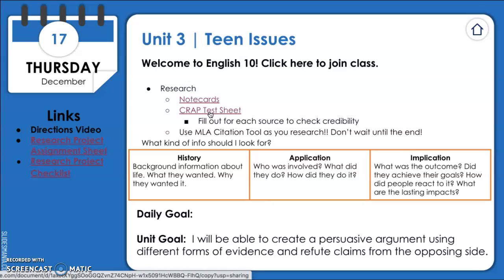As you're researching, remember you are looking for information about the history, the application, and the implication. Your goal by the end of today is to have 10 note cards from at least 2 different sources total. So that's your overall goal.